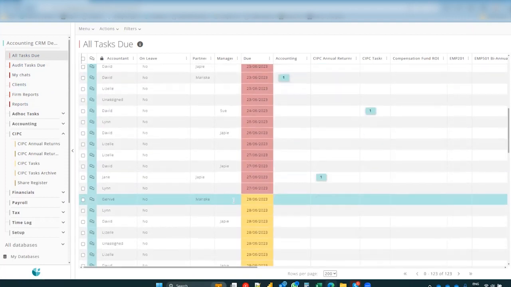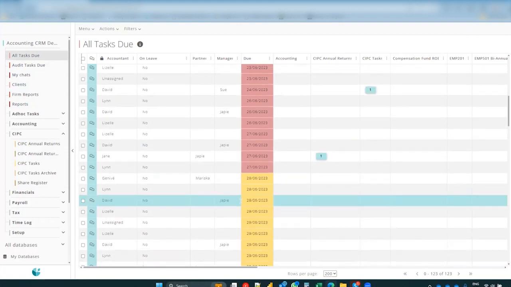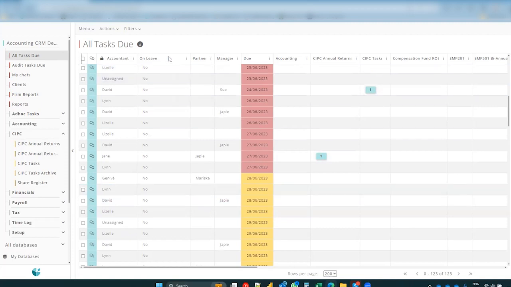And then it is going to give you your whole table with all of the clients and accountants. Okay, so that is a really great table to sort of start every day with.